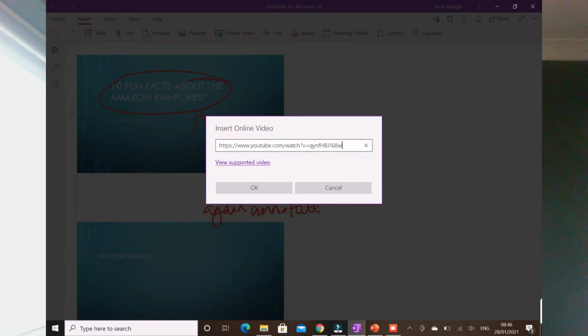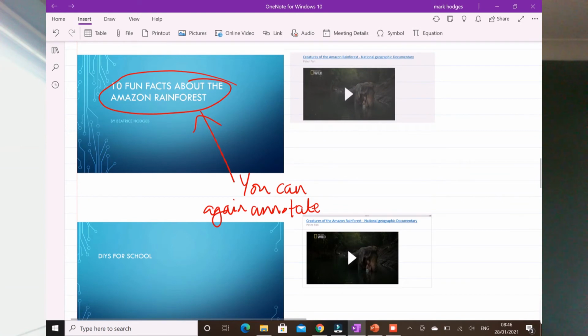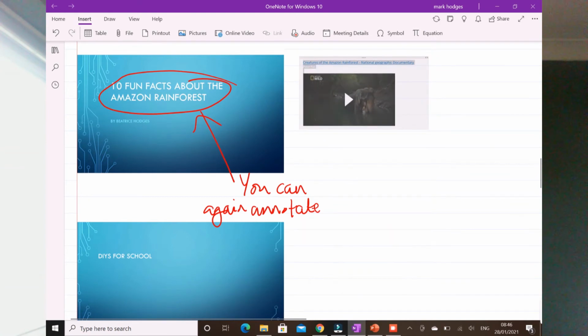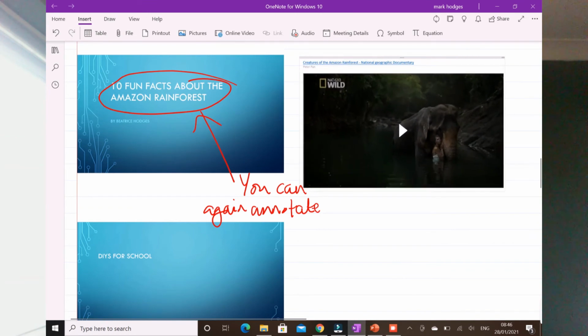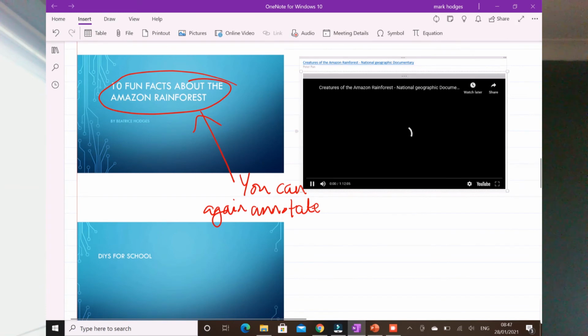You just need to get the video URL from the website. Usually it's going to be a YouTube video, so you just select the URL at the top in the address bar. You copy that and then you put it into the address bar after you've clicked on the import video button. Once it's on the page, you can then move it around, you can resize it. It will then play just within the page. Really simple, really effective.